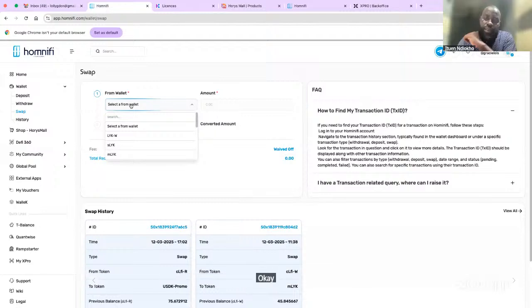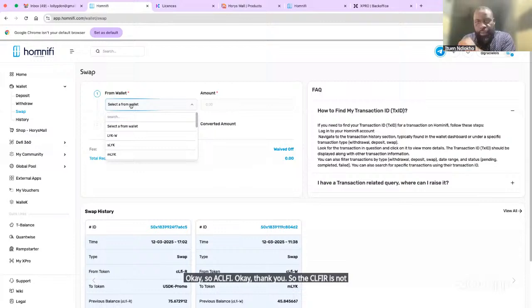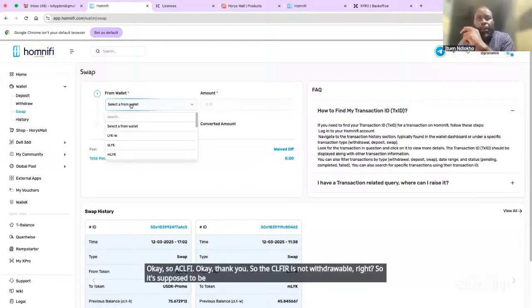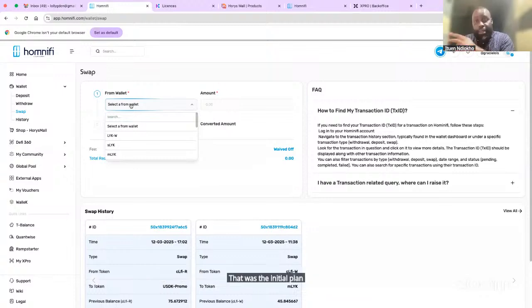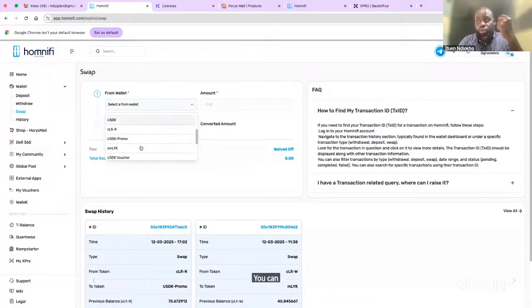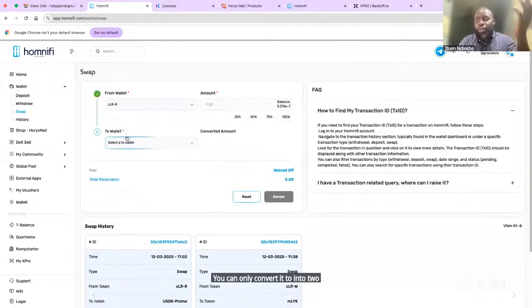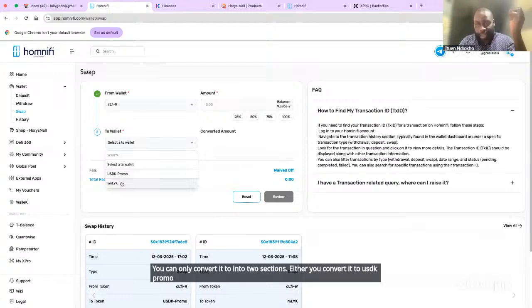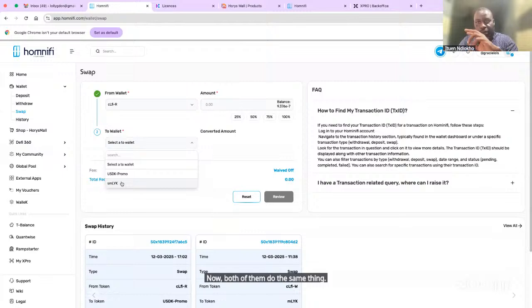Okay, so the CLFI arrow is not withdrawable, right? So it's supposed to be put back into the system. That was the initial plan, and that has been the current plan till now. So once you withdraw the CLFI arrow, it's meant to be used in the system. You can only convert it into two sections. Either you convert it to USDK promo, or you convert it to SM layer K. Now, both of them do the same thing, right? Both of them do the same thing.